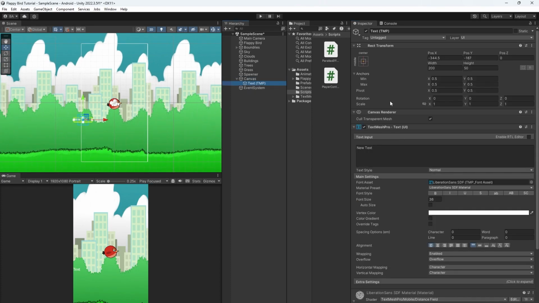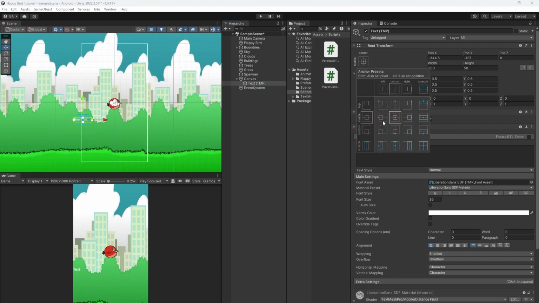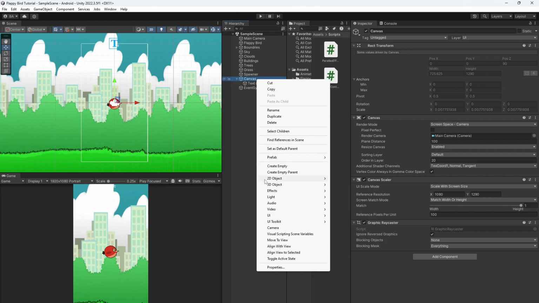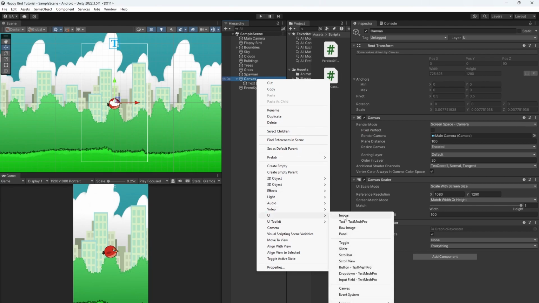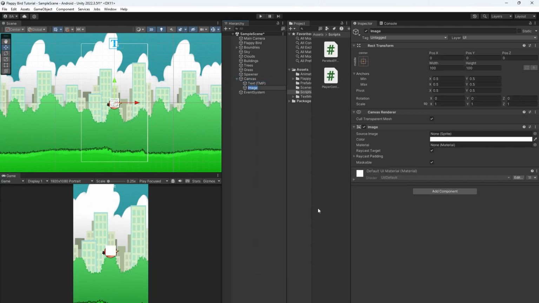Okay, so now click on text, and make it like here, and what we will do is make a UI image. We can name it score bg.